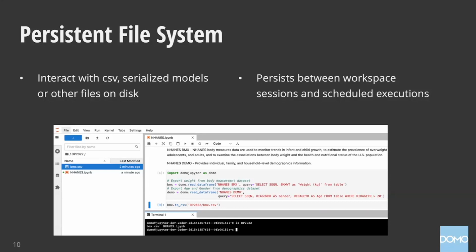This is also really important for machine learning, where if you have maybe one job that creates a model and a separate job that consumes that model, you really need to be able to have that shareable file system, that persistent file system, so that you only have to train your model once, and then you can use it over and over again to make your predictions or your inferences.